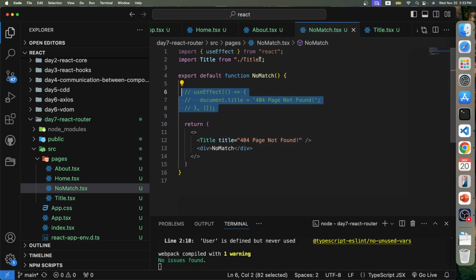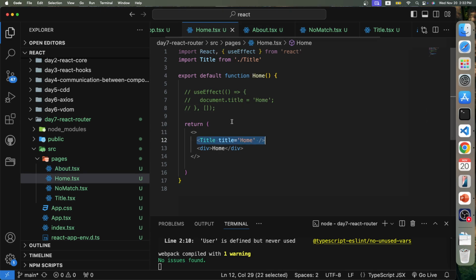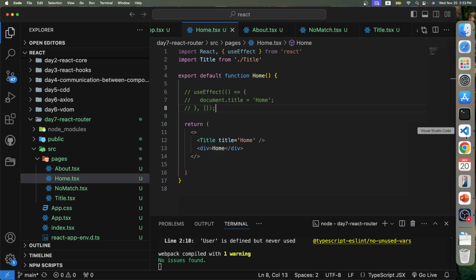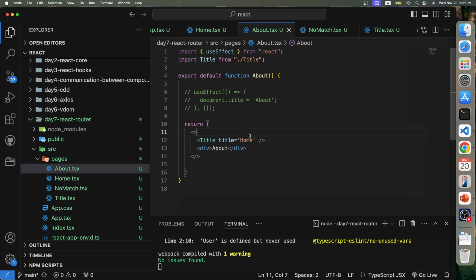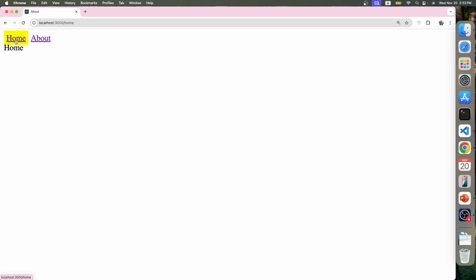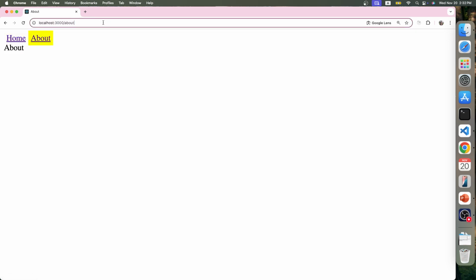All the useEffect in each component have been removed. Now here you still see home, about is about. Yeah, about. Did I have about? Oh, I forgot to change it here to be about. Make sure you change it, otherwise it doesn't change. Okay, I see here about, home, about, and no match.